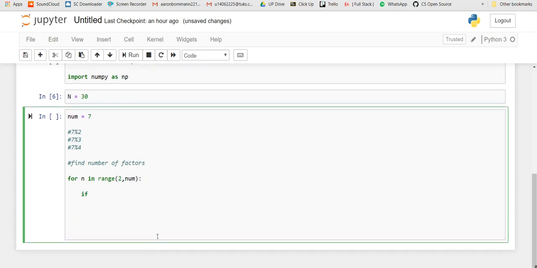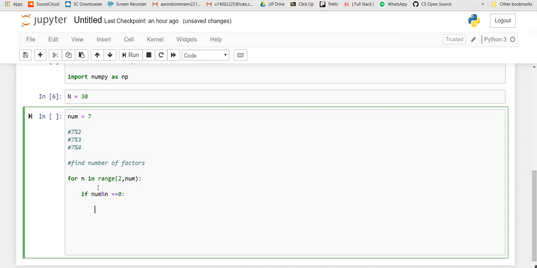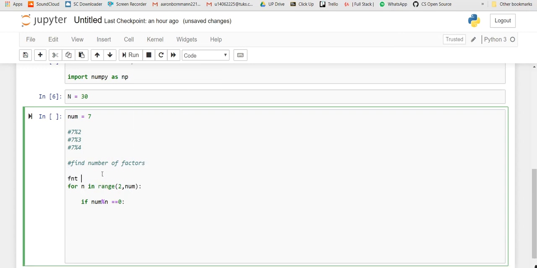We just say if our number is divisible by n, and that's equal to 0. So if you take the number and divide it by n, 2, 3, 4, 5, 6, and it's equal to 0, then count the number of factors. Say fnt for factors, we'll set that equal to 0, and then we'll say fnt plus equals 1. Remember, that's fnt equals fnt plus 1. So we have that, and then we'll say print fnt. That's a very simple code.